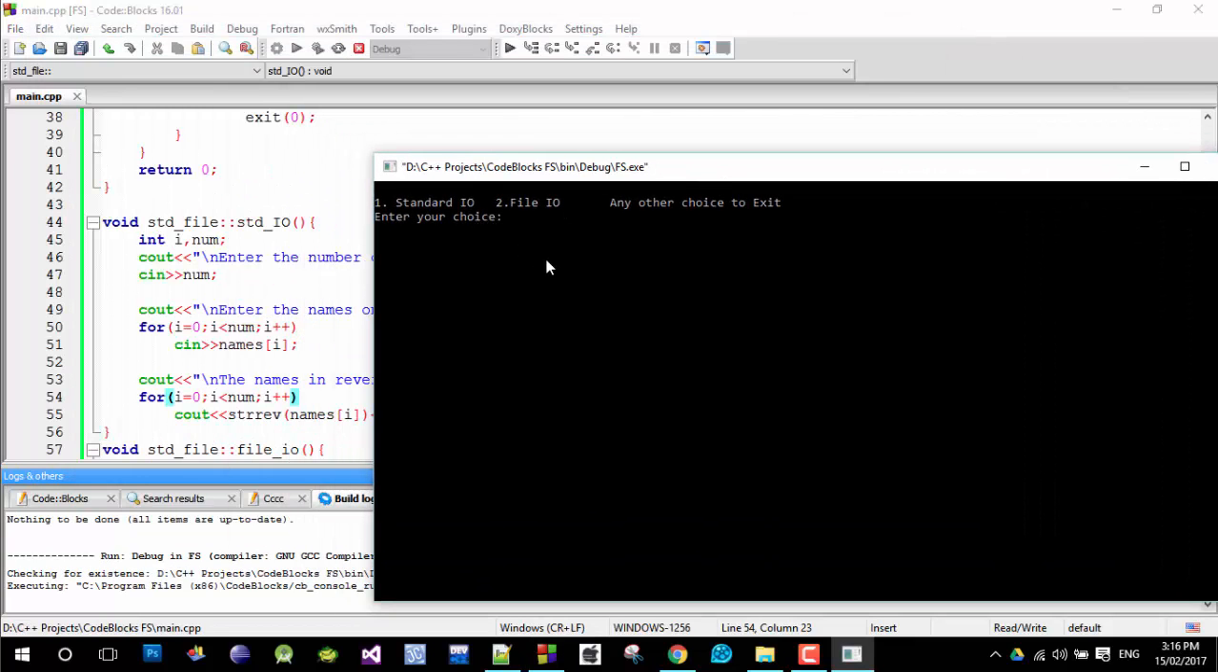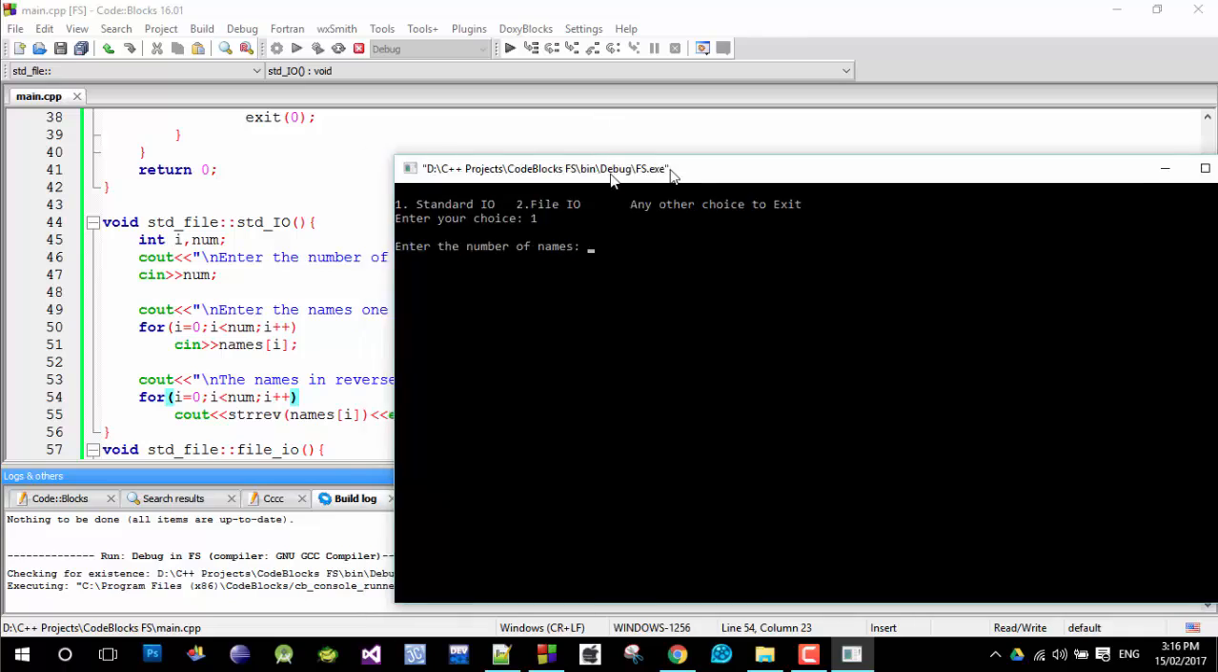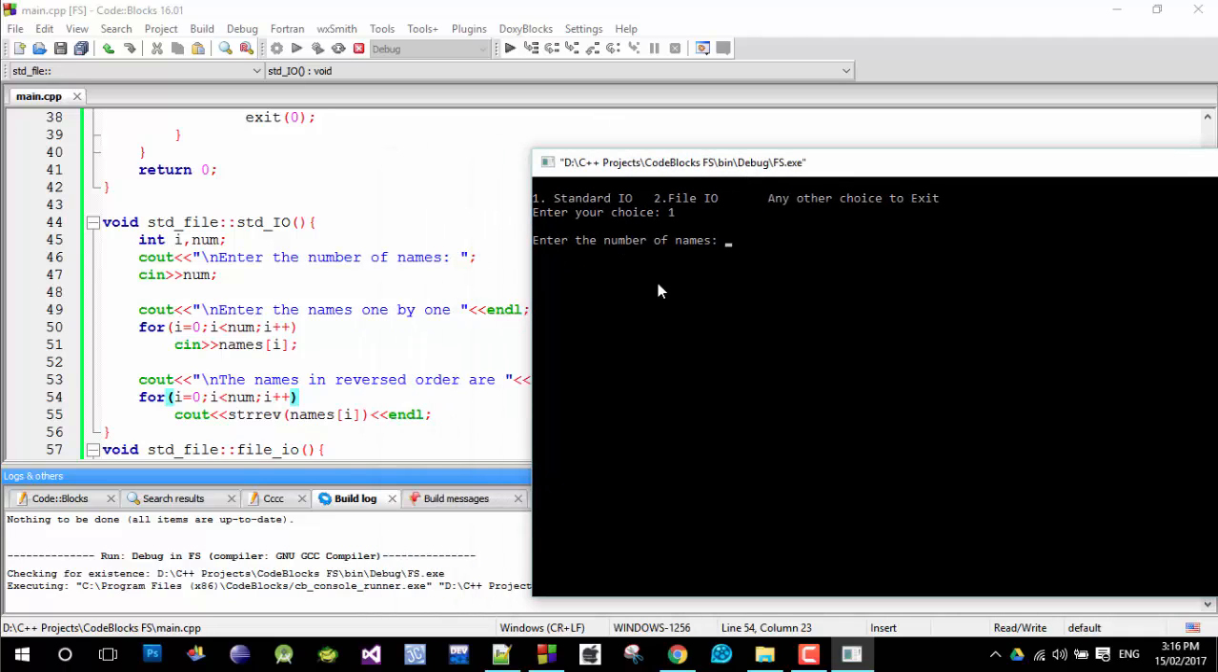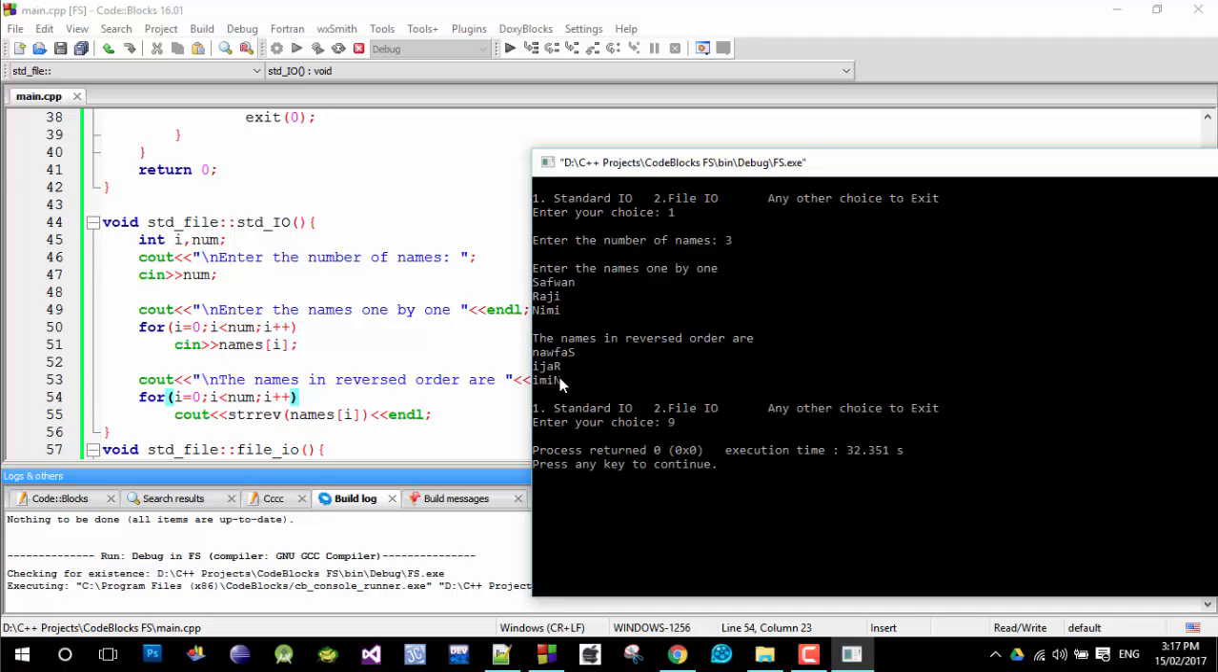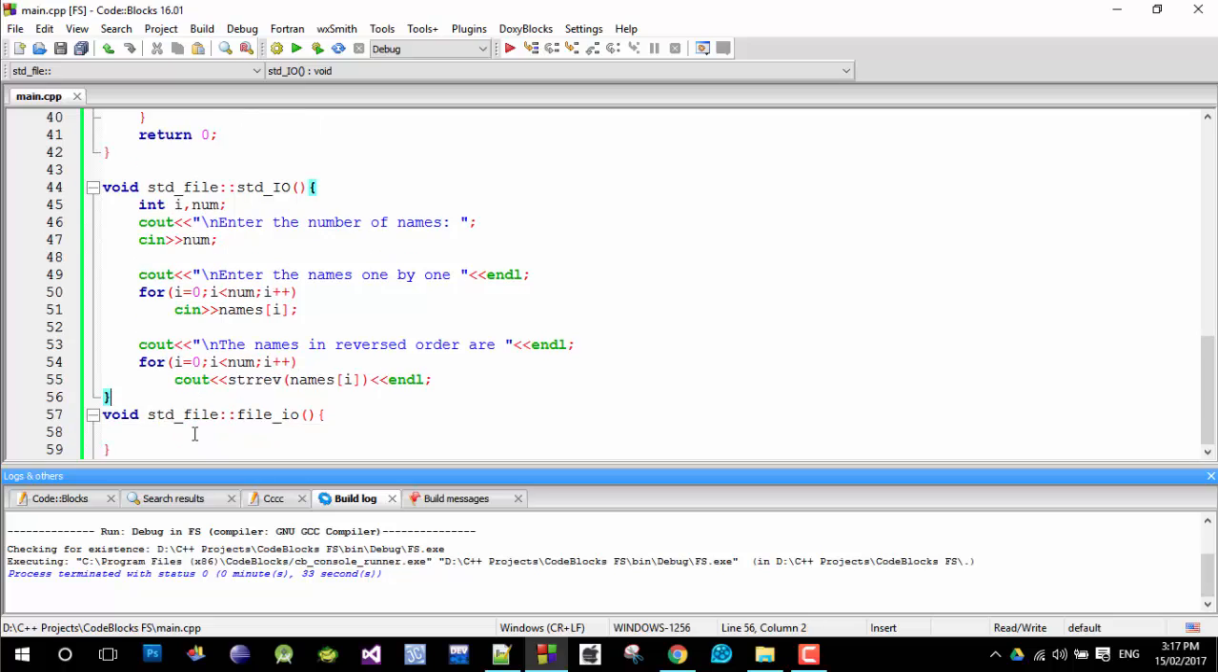The first choice that we have is the standard output. We are going to call our function, stdio. As you see here, we are going to ask the user how many names they want to enter. So let's say 3. Enter the names one by one. So let's say Safwan, Raju, Nimi. Then we are going to see this message: the names in reverse order are. Then we are showing the names spelled in reverse order. So this is our first function.